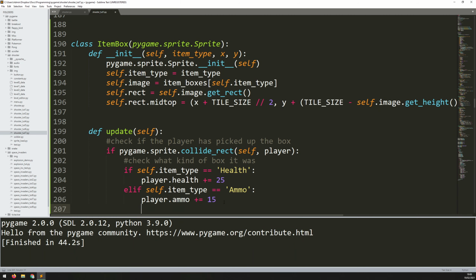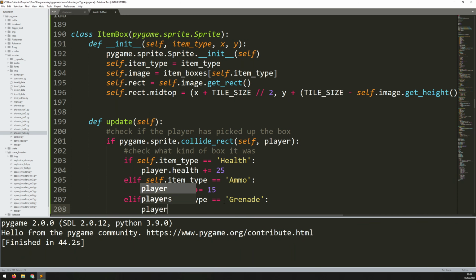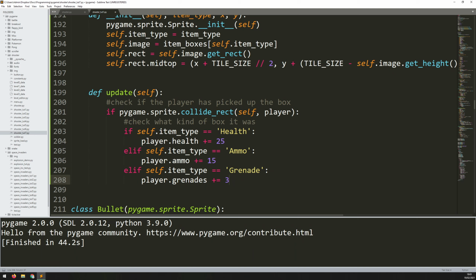Let's give him 15 bullets. And now the last one, elif self.item_type. So if the item was grenade, then we just increase the number of grenades he has. So player.grenades is increased by 3. Let's give him 3 more grenades. But of course, I don't want this box to stay once the player's collected it. So at the very end of all of this, outside of this if elif check, I had a little comment to say delete the item box. And to delete them, remember, it's just self.kill, and that's going to delete that instance.